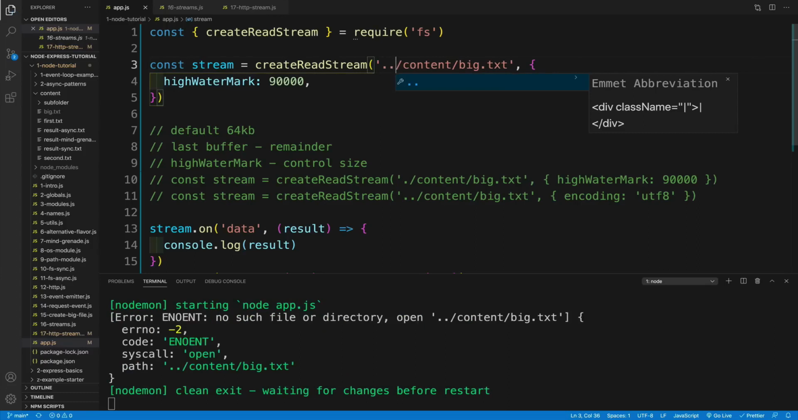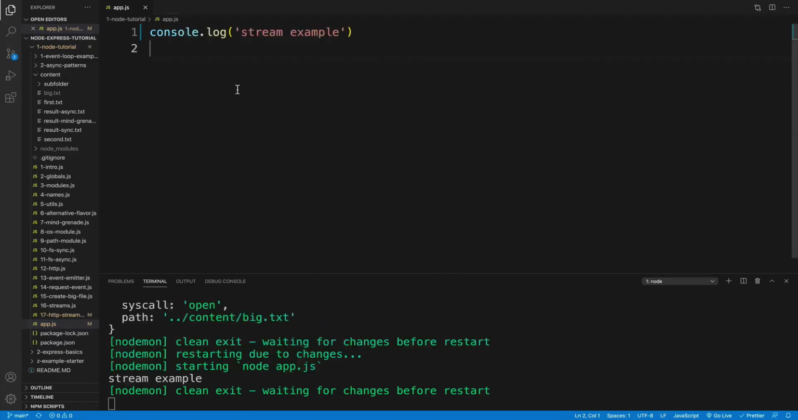And the way we check that out is by providing a wrong path. In my case, I'm just going to add 2 dots. And then once I save, check it out. In the console, I'll have the error where it tells me that there's no such file or directory.